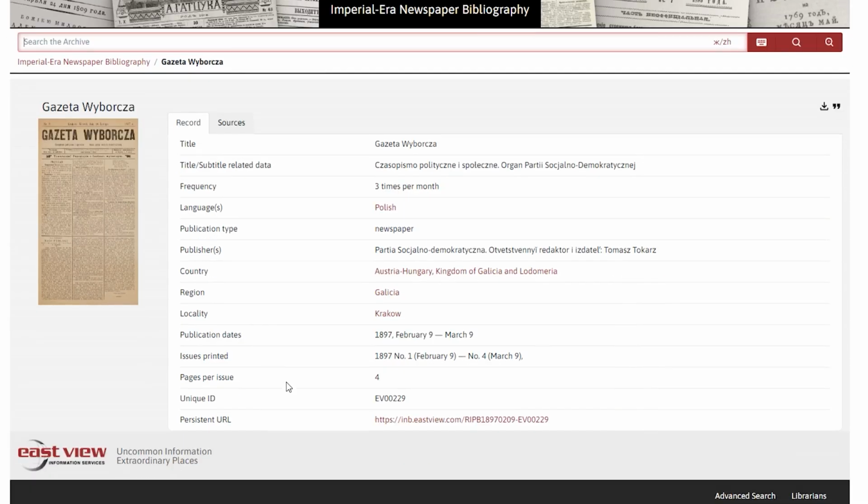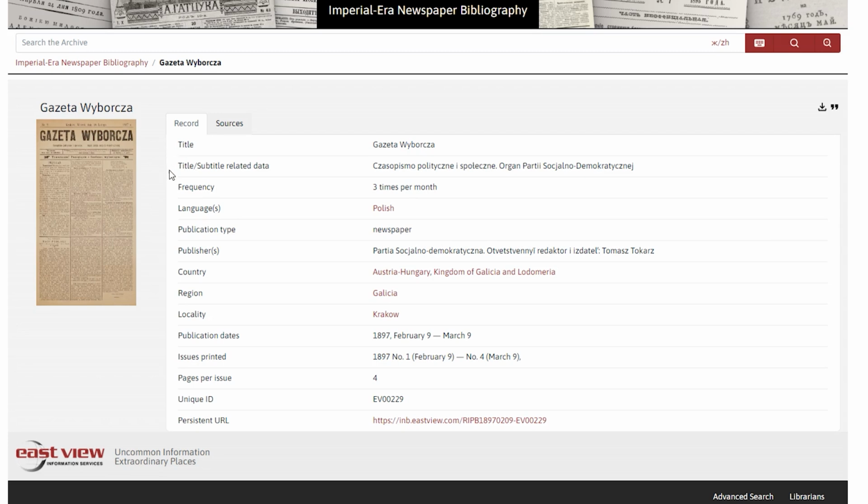Here's what a typical record looks like. So you'll see the title and subtitle, the language, in this case, Polish, the country, Austria-Hungary, the region, Galicia. Back then, Galicia was part of the Austro-Hungarian Empire. You'll also see which issues of this newspaper were printed. Each record has a permanent URL which you can use for citations. Some records include a sample image of the front page like this one. Not all of them do, only when we've been able to find one.